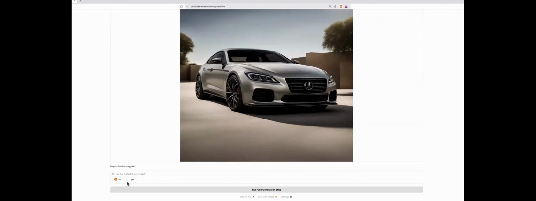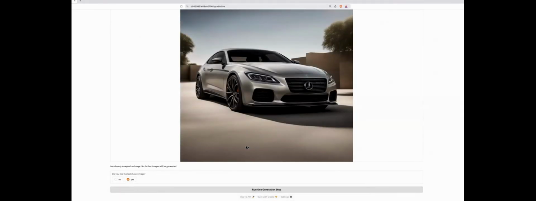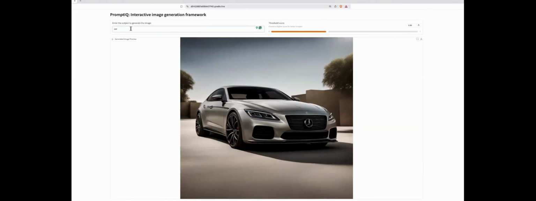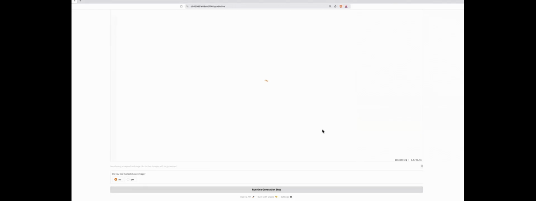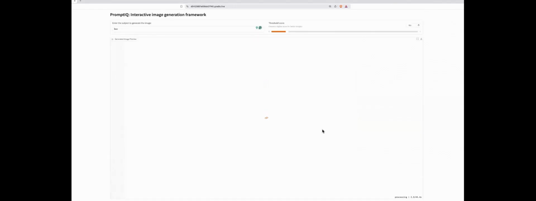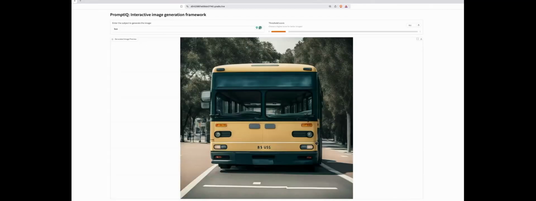Okay, this is a good image compared to the last one. If the user likes it, they can say yes and stop the process here. But if they want to do more, they can always change the subject prompt and see the next generation. They can play around with different thresholds and different subjects, and they can generate multiple times.